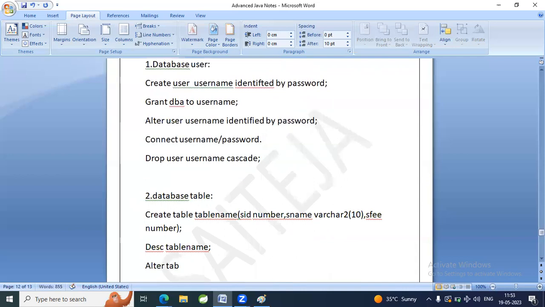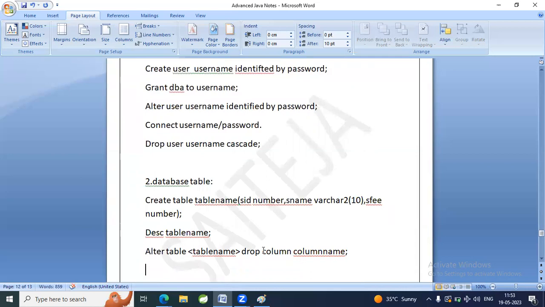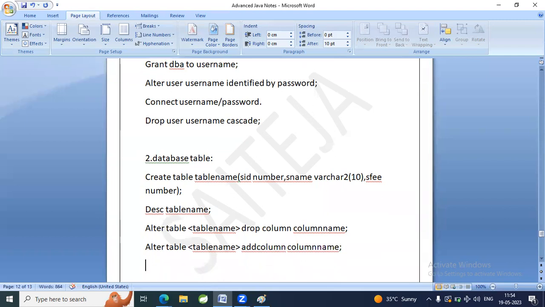Next, I want to alter the table. Alter table, table name, drop column, column name. Next, I want to modify the table, that means I want to add a new column. So alter table, table name, add column, column name. Okay, done. Next.